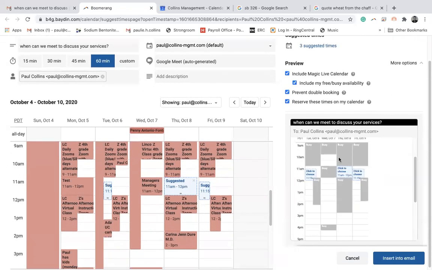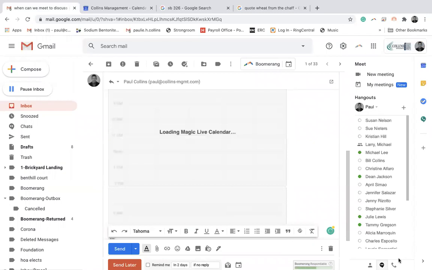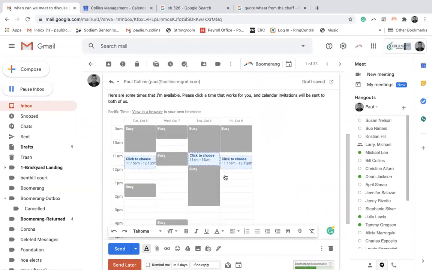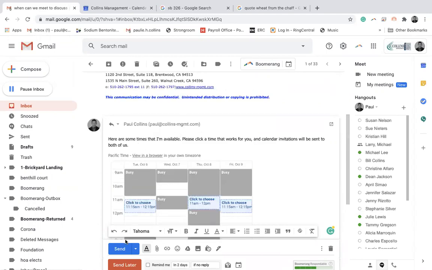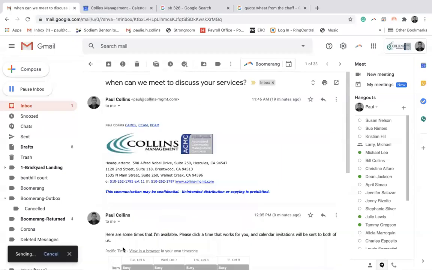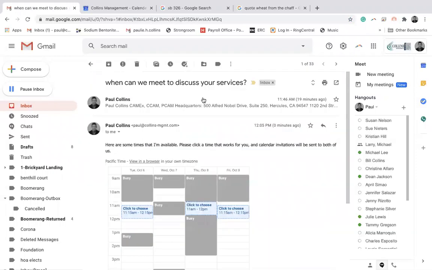Okay, and then this is a glance of what they're going to see. So down here in the lower right-hand corner, you'll just see insert into email. It's loading the calendar. It just says, here are some times that I'm available. Please click on a time that works for you, and calendar invitations will be sent to both of us. Okay, so I'm just going to go ahead and send this. It's going to be sent to me, sending it to myself. Back to the inbox, and there it is.